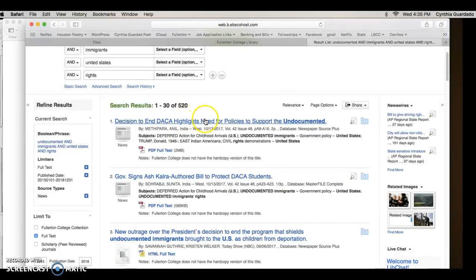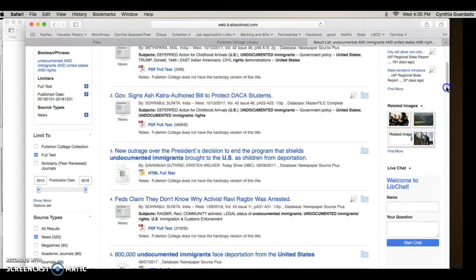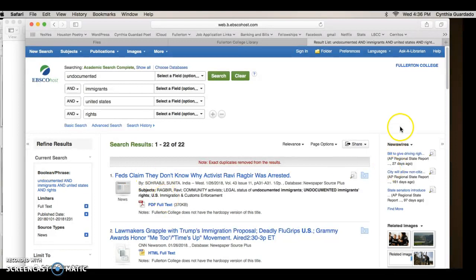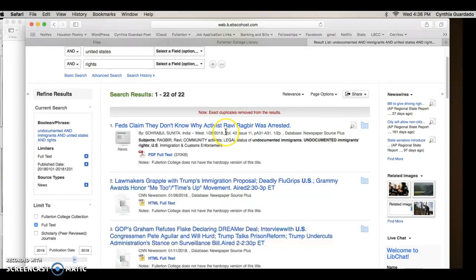So: decision to end DACA highlights need for policies to support undocumented students. This is from 2017. I think that for news articles, it might be better to just see what's going on in 2018. So I'm just going to type in 2018 here, because a lot of things have happened in the past month. So let's see. We had feds claim they don't know why activist Ravi Ragbir was arrested. I'm not sure what's going on with that. We'd obviously have to click on it and figure it out. And then there are other ones here.